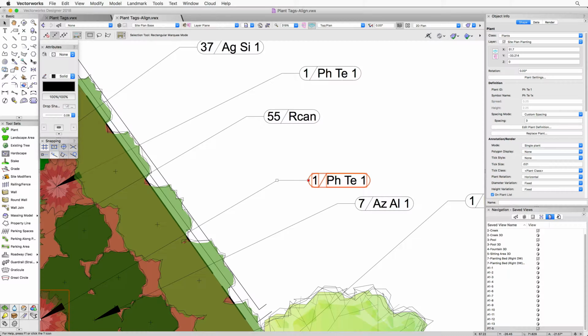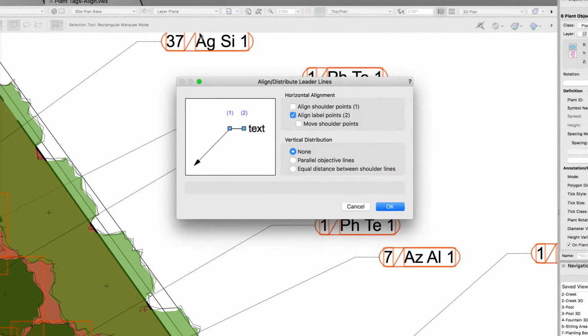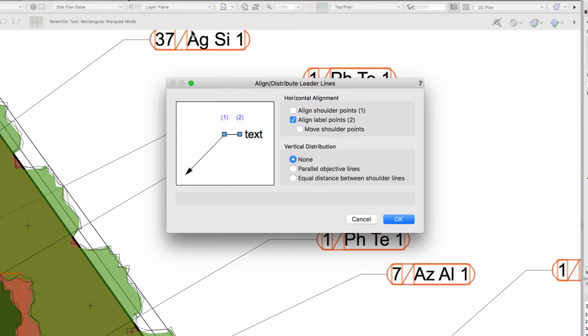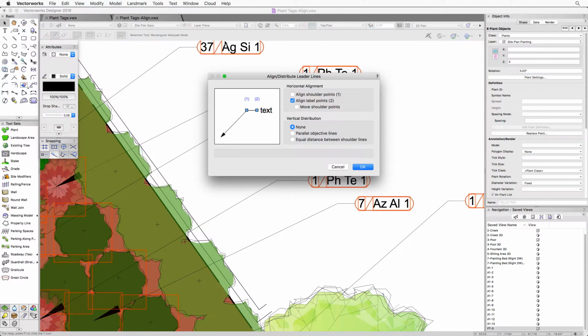For example, here we have several plants with tags spread out over a larger area. Using the Align Distribute Leader Lines command found in the Modify menu, we see we have options for both horizontal and vertical alignment. Let's go over each of these options individually. We'll start by disabling the vertical distribution so we can focus on just horizontal alignment. Next, let's just align the shoulder points.